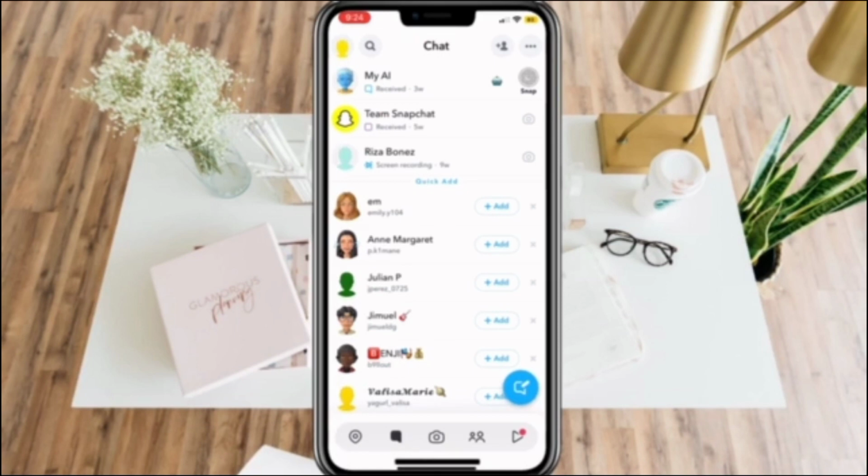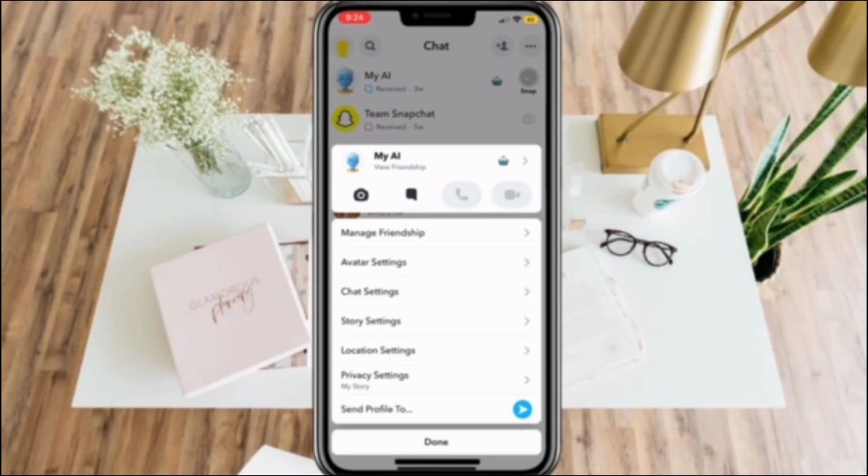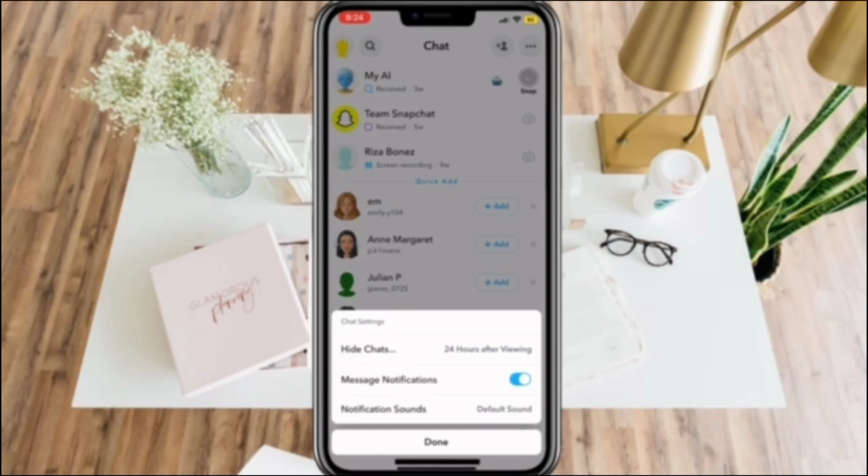If you do have Snapchat Plus, it should appear here in the messages by clicking My AI and then clicking Chat Settings. The option to remove My AI should be here.